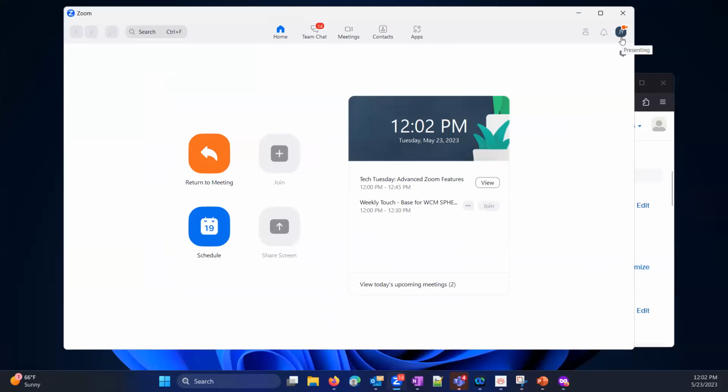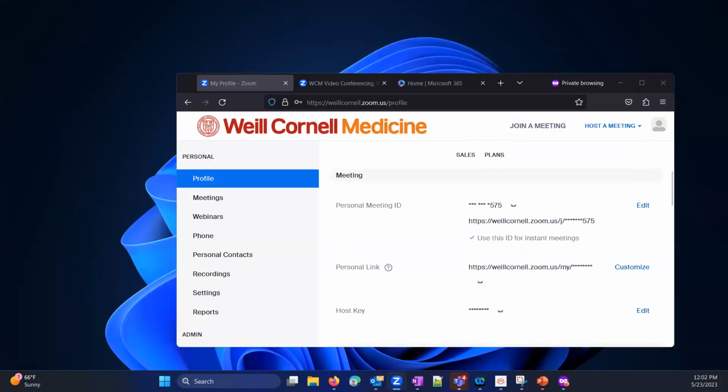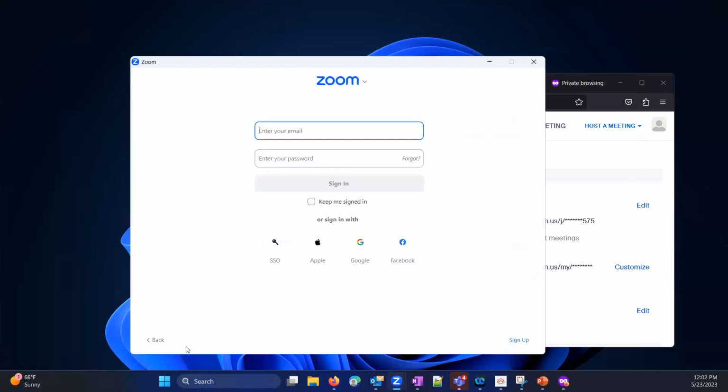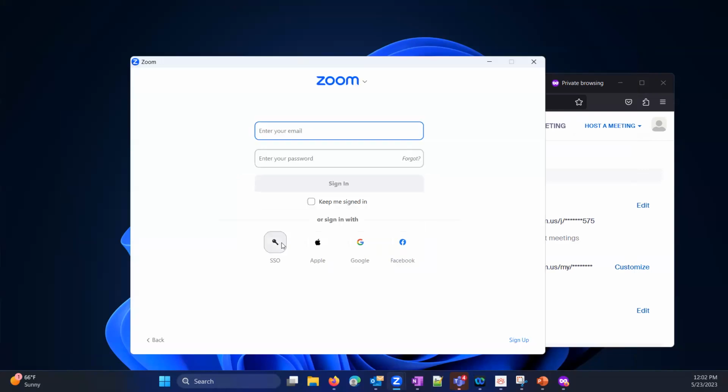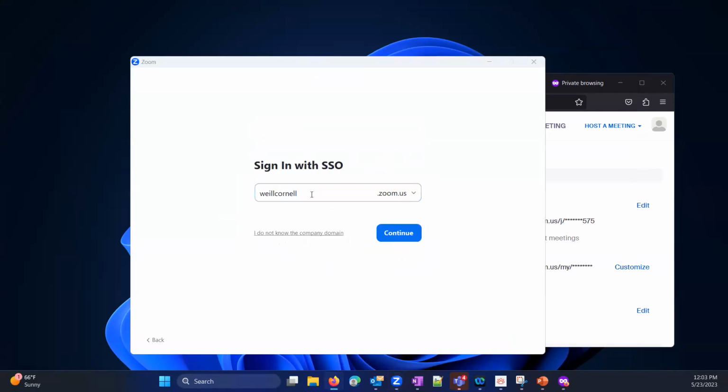Starting with the client, one basic thing is when you first sign into the client, you want to make sure we're signing into our single sign-on application, right? People can register with their own email address, but because we're using the Weill Cornell account, you want to sign in with your SSO. And our domain is weillcornell.zoom.us, right?